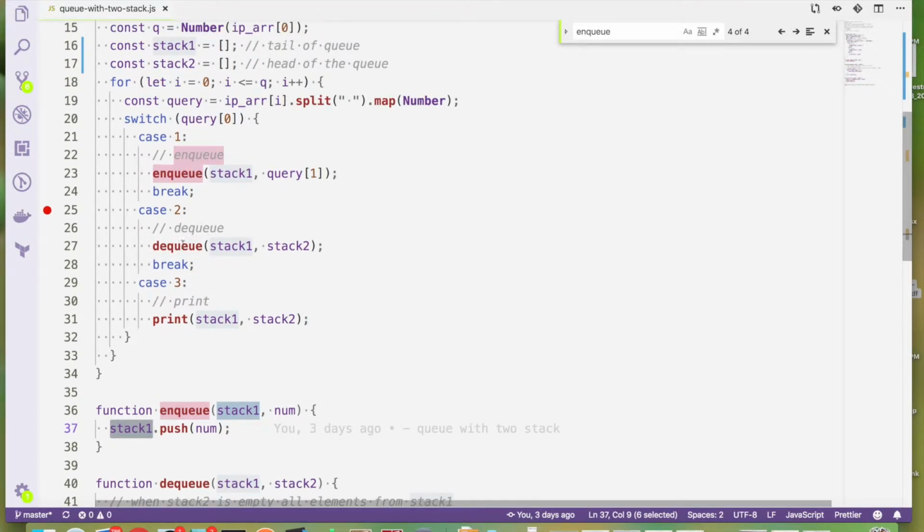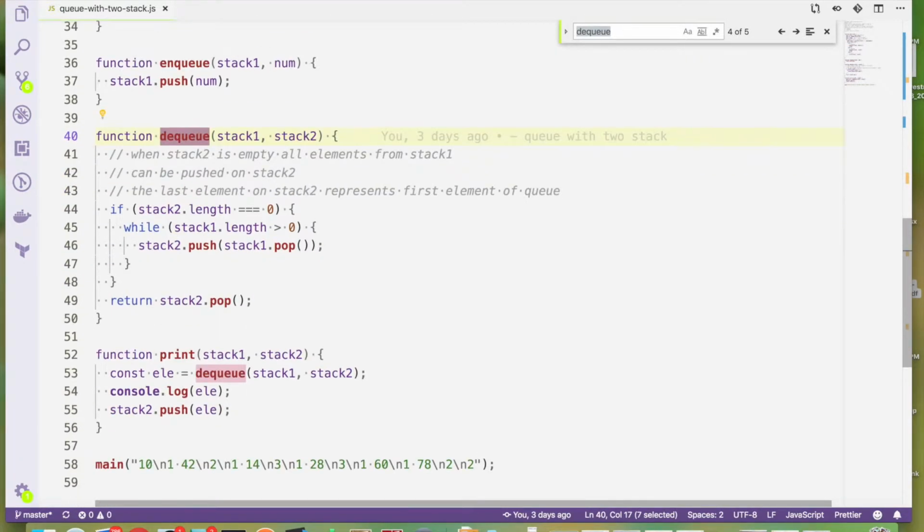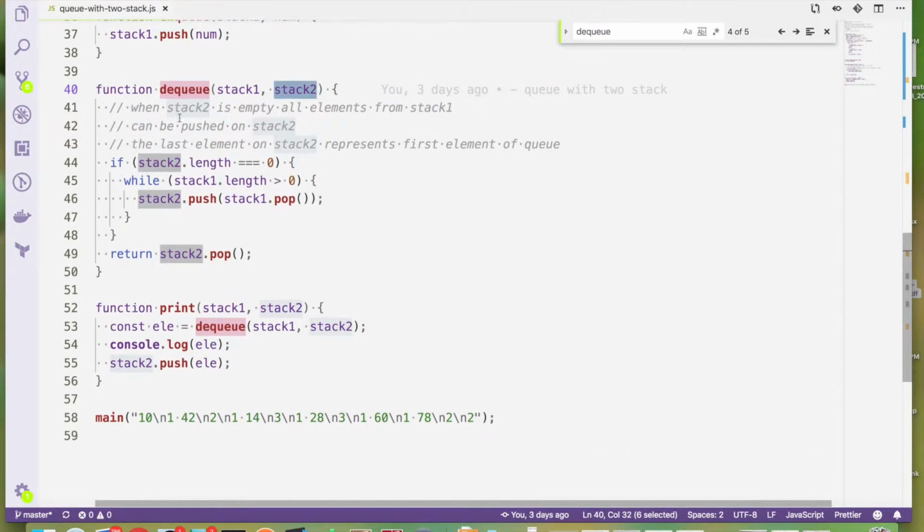Second method is dequeue. In dequeue we need stack 1 as well as stack 2 to remove elements. So let's go ahead and see the implementation of dequeue. It takes 2 parameters, stack 1 which is the tail of the queue, and stack 2 which is the head of the queue. When stack 2 is empty, all elements from stack 1 can be pushed on stack 2. The last element on stack 2 represents the first element of the queue.